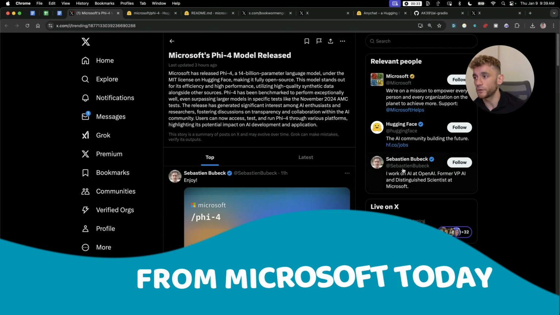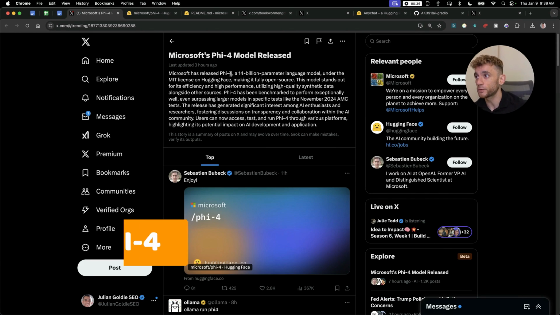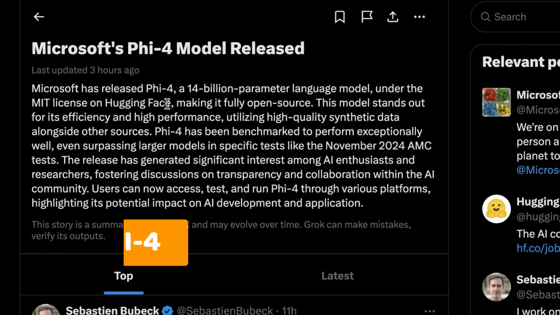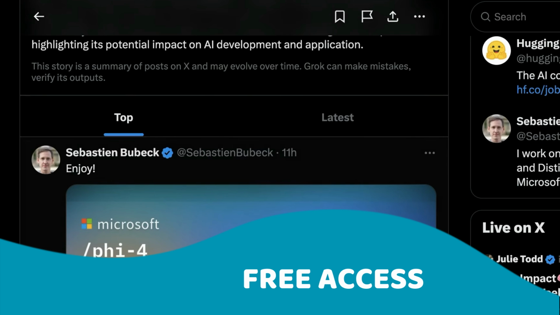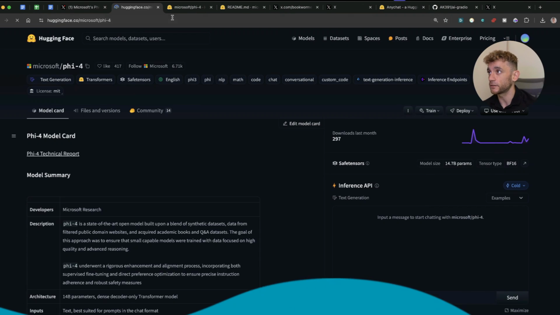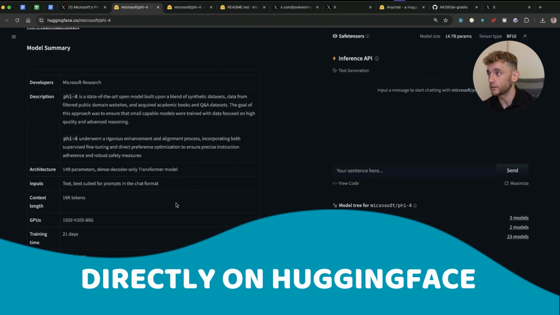Big news from Microsoft today as they've just announced the Microsoft Phi-4 release on Hugging Face. We're going to be testing it out today so that you can get free access. I'll be showing you exactly how to use it, plus some of the key benchmarks, so you can actually get access to it directly on Hugging Face, as you can see right here.